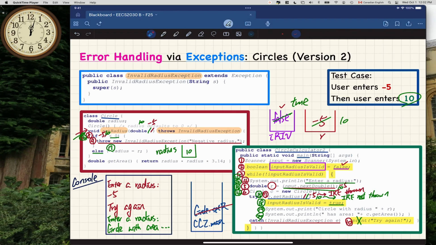So once we reach the end of the while loop, we're going to go check again this while condition. So input radius is valid. Right now it's true. And remember, there's a negation here. Not true is going to be false. So we exit from the loop, and we're done. All right? So this part over here is going to be not true, which will be false. That means exit from the loop.